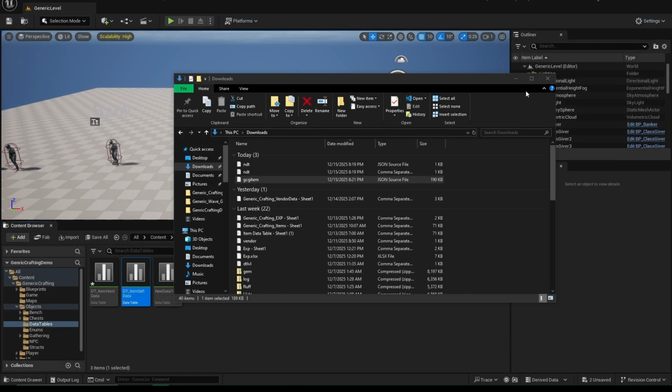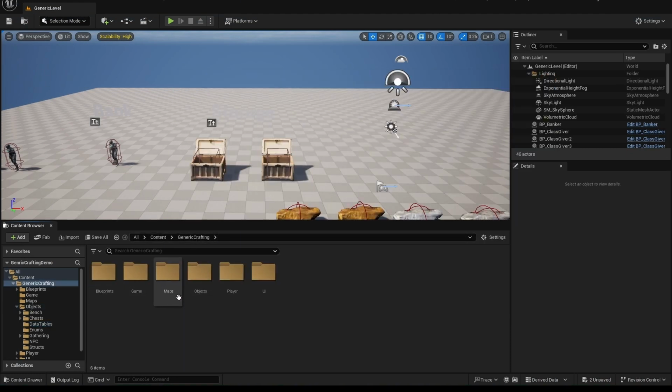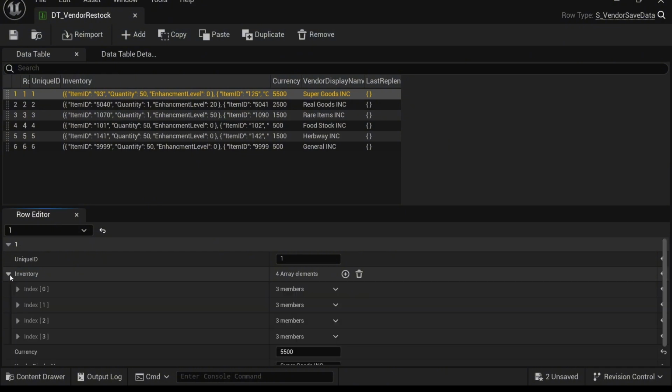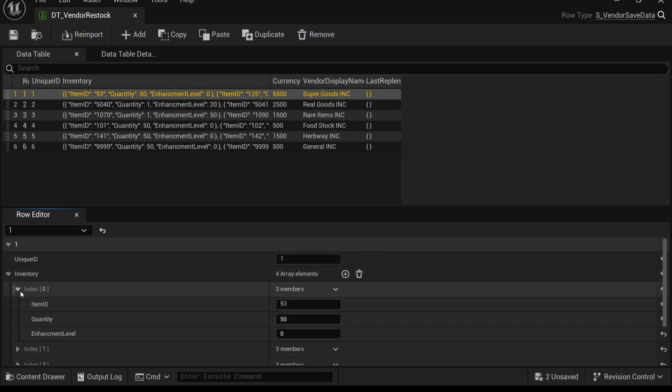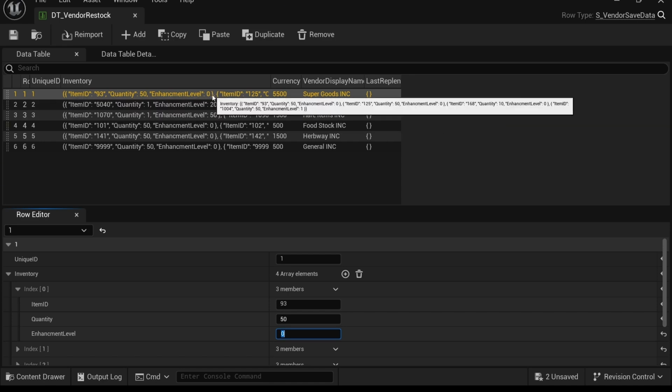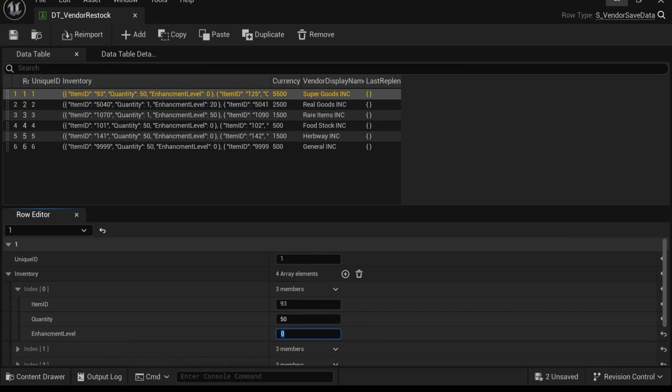I don't need this anymore. And I don't need this anymore. So our nested array for our vendors, I put them in objects, NPCs, vendor restock. We used the inventory here, array, which is an array of a custom struct. So it's an array of item ID, quantity, and enhancement level. And that's why it looks like this. It's open parentheses and then open brackets. And then every item is contained inside of its brackets, separated by commas.